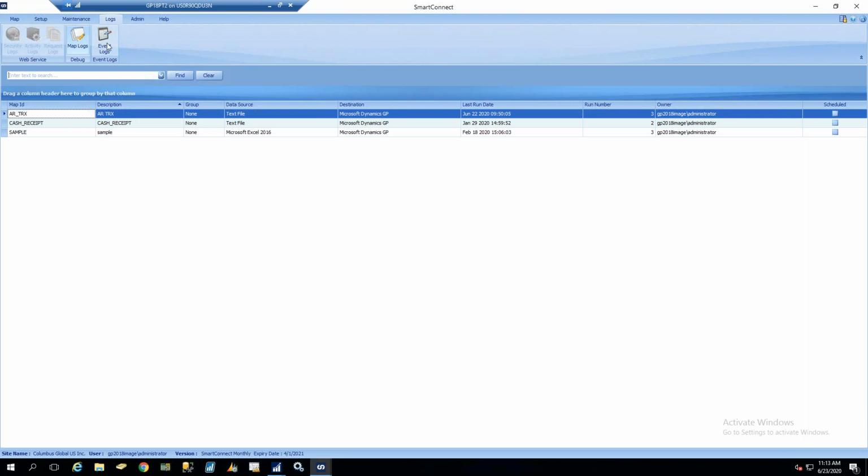So do not confuse the two. They do give you separate information. If the map doesn't run and you don't know why, event logs is where you want to go look. If the map did run but it didn't bring everything in, map logs is where you will want to look.